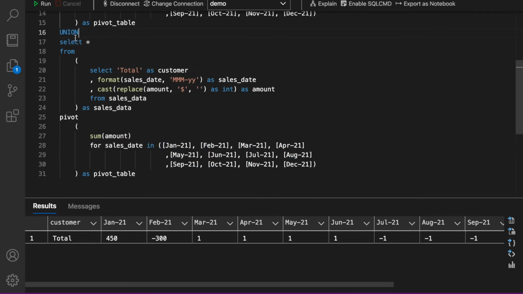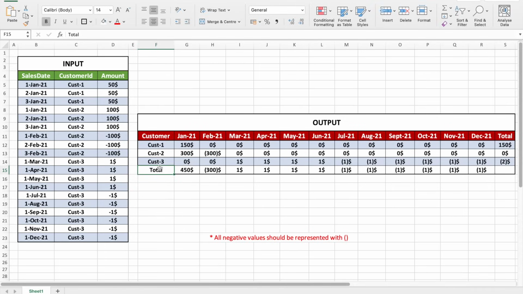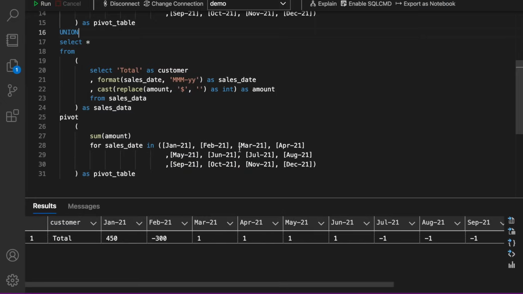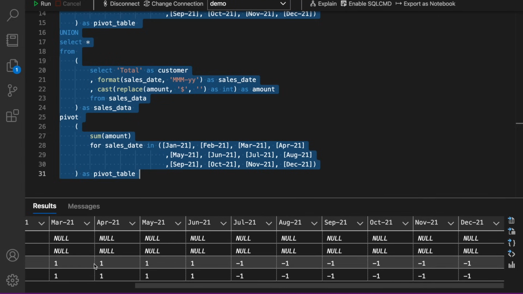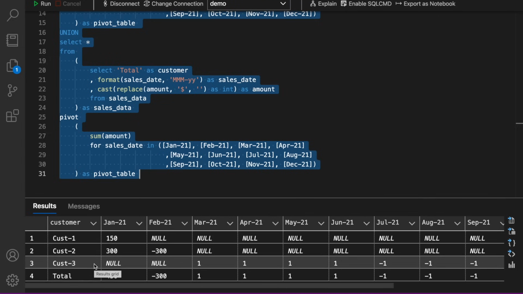Now I'm using a union because I want to merge this last record and the first 3 records that we got from our initial query into our final output. So now if I run this, you can see I'm getting the 4 records. This is exactly what I wanted. Okay, so now we are pretty close.